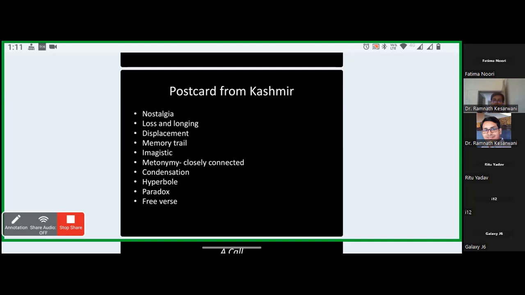Not because Kashmir mein trouble hua tha, Kashmir mein trouble 87 ke baad hua tha. 88 se 90s mein political trouble flare kiya tha. By the time he was writing this poem, it was not that horrific a scene in Kashmir. So at this point, he had left Kashmir in search of greener pastures. Unko aur behtar future aur behtar zindagi mil rahi thi.